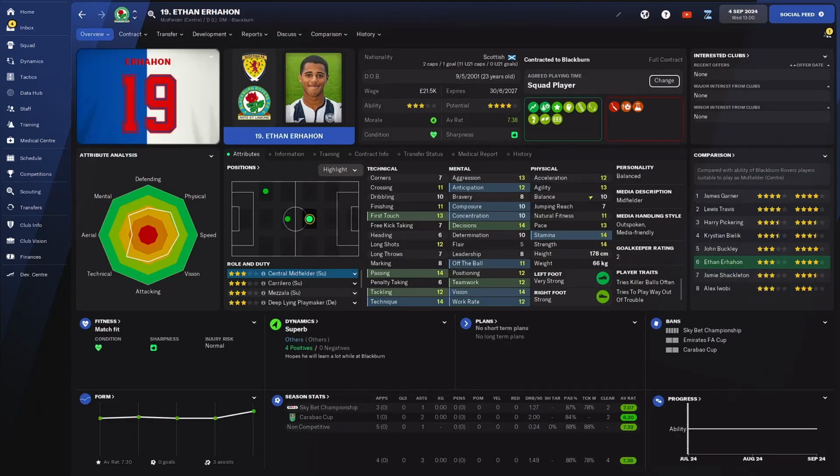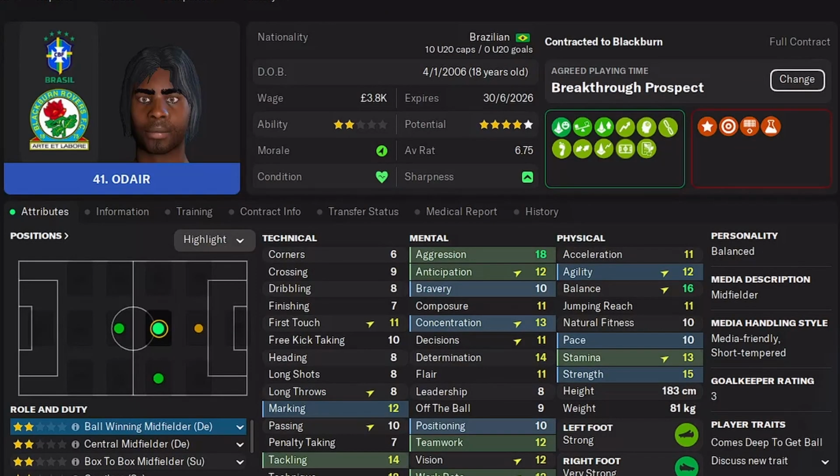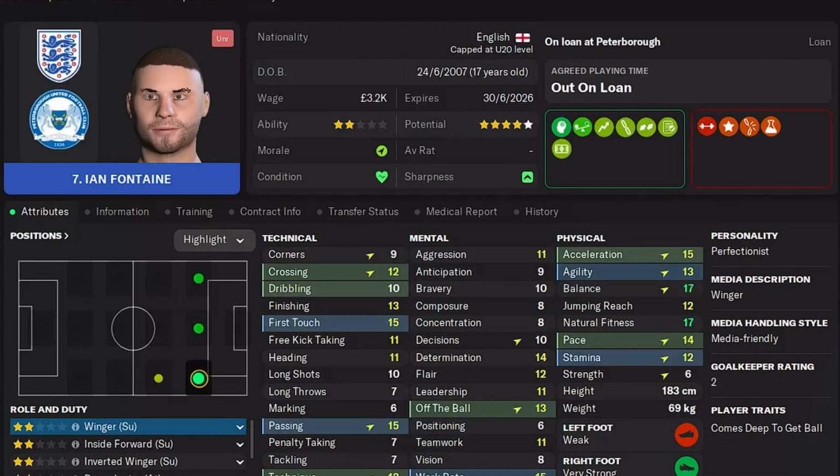We then add some depth to our midfield with the signing of Erahon from St Mirren for £3 million and competition on the right wing with the signing of Daniel James for £4 million. Odair joins us as a breakthrough prospect that we're hoping will become a first team player of the future. And Bielik joins us from Birmingham to provide competition for the defensive midfielder role. We also sign young winger Ian Fontaine from QPR before loaning him back out to Peterborough for the season.